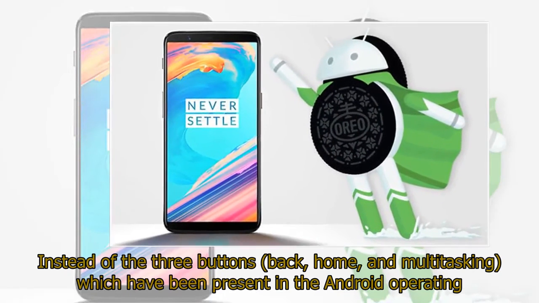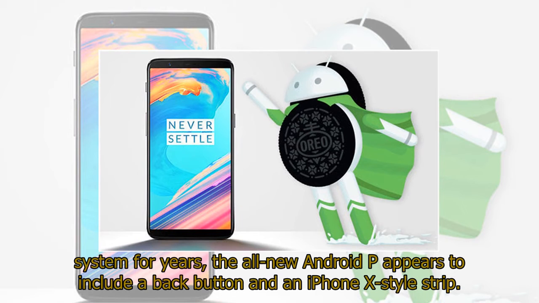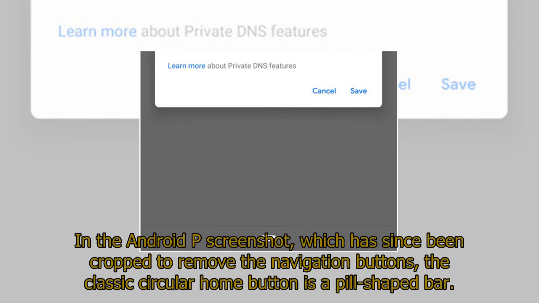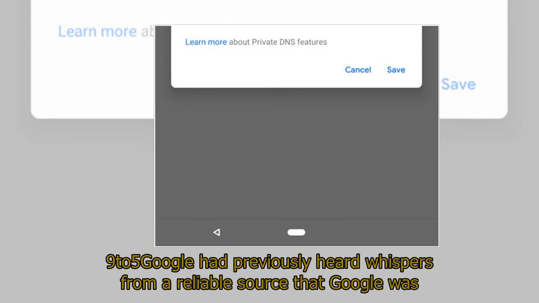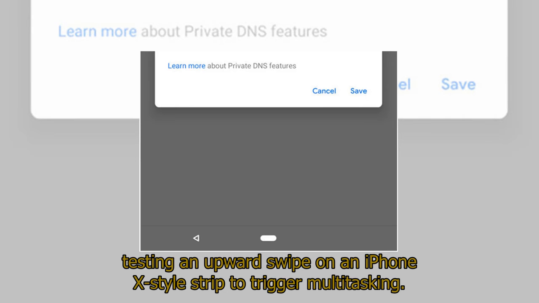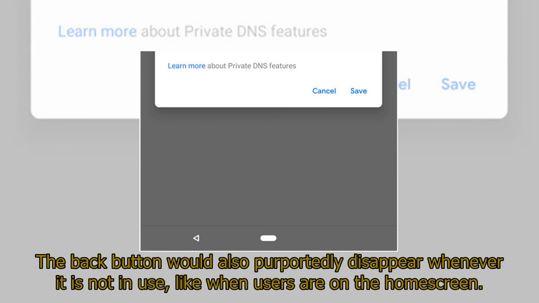Instead of the three buttons, back, home, and multitasking, which have been present in the Android operating system for years, the all-new Android P appears to include a back button and an iPhone X-style strip. In the Android P screenshot, which has since been cropped to remove the navigation buttons, the classic circular home button is a pill-shaped bar. 9 to 5 Google had previously heard whispers from a reliable source that Google was testing an upward swipe on an iPhone X-style strip to trigger multitasking. The back button would also purportedly disappear whenever it is not in use, like when users are on the home screen.